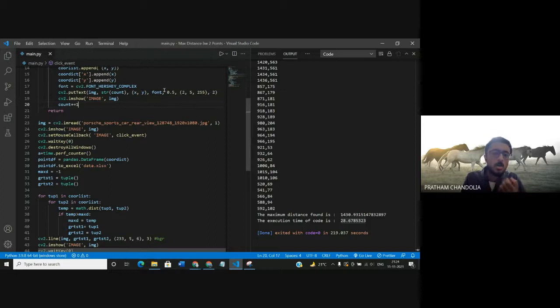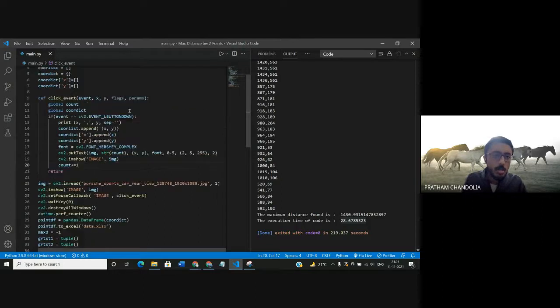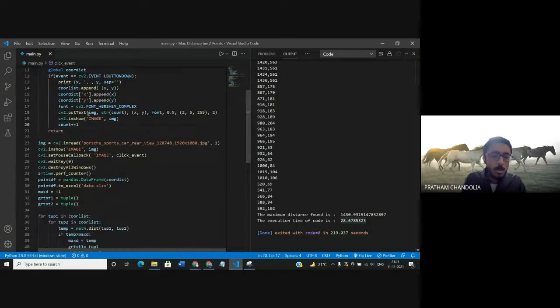Count gets incremented every time. That's why we have been seeing that first when I click on the image, it shows 0, then 1, then 2, and so on until we went up to 500. So this is how we went. Now this click event would be used somehow in my code.